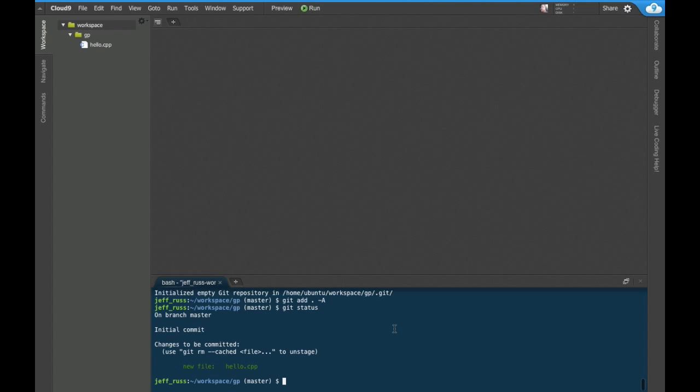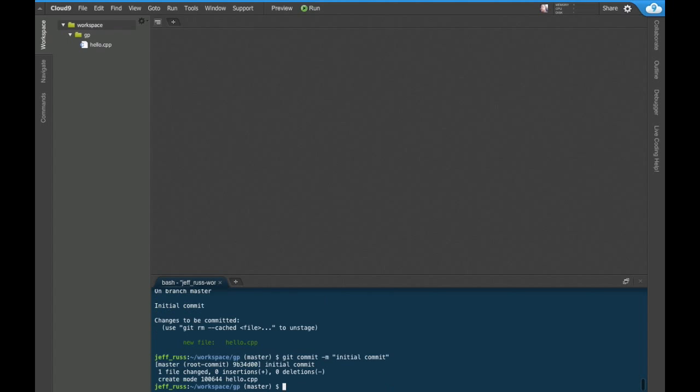So the next step would be git commit, and then you add a message. I don't recommend not adding a message. It's not really good practice. And then in double quotes or single quotes, you type your message. So let's just do initial commit and hit enter.